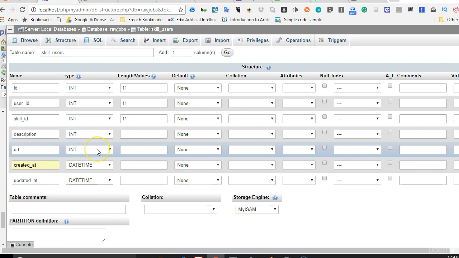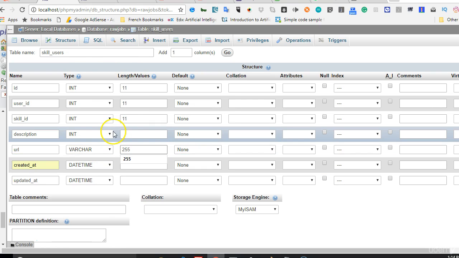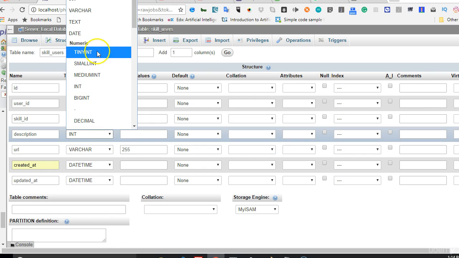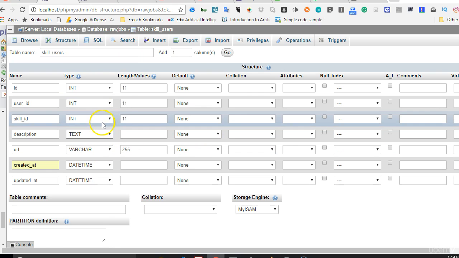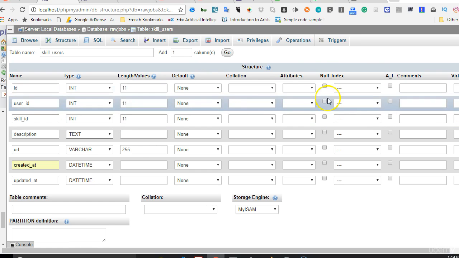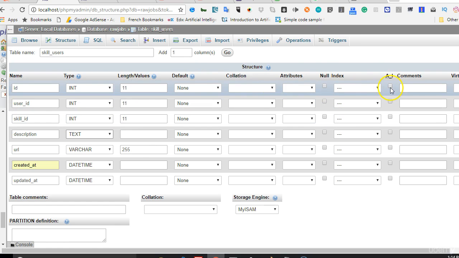And then URL is a variable character, so varchar, I'm just gonna say 255, and the description is a text. A text basically has no size, we'll leave it empty. And the skill ID and so on. So this is cool. The next thing we want to make sure is that the ID is auto increment, and then it's a primary key.